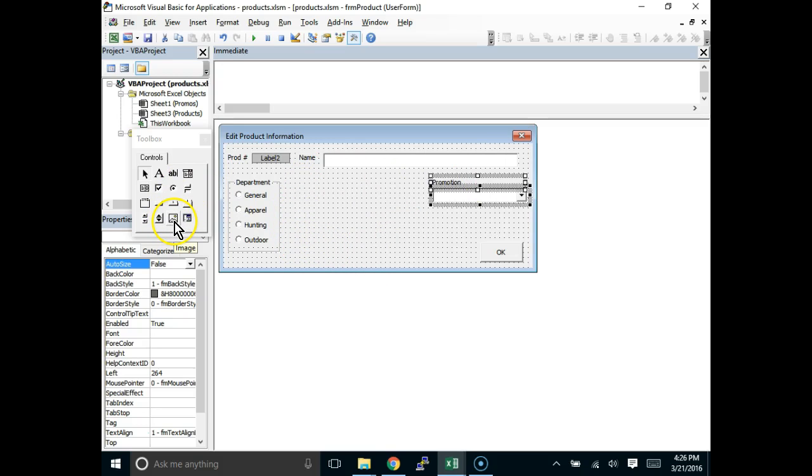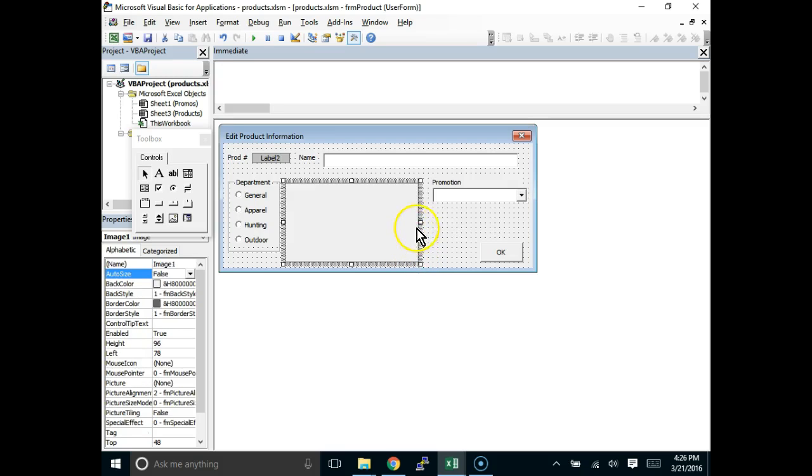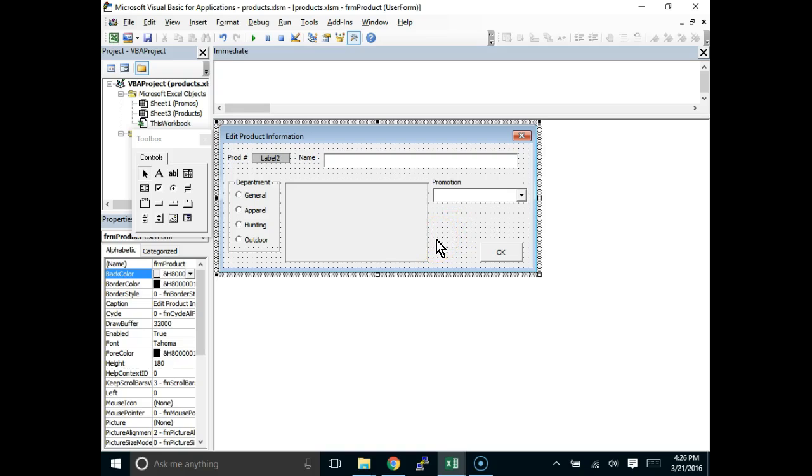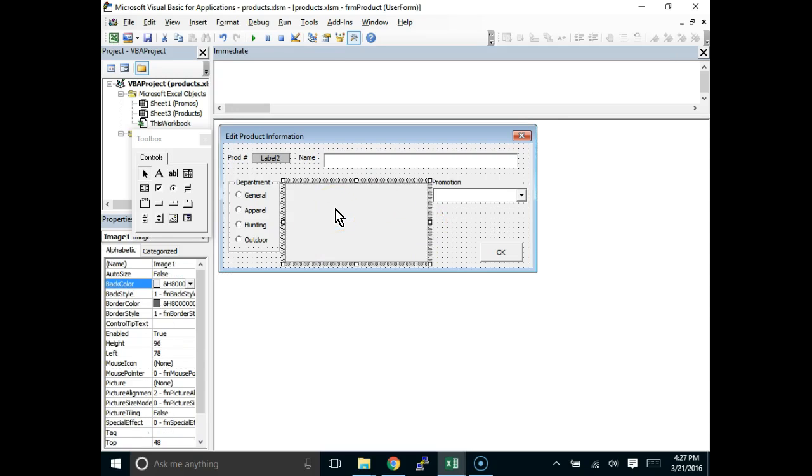So here's my image control. It looks like a nice little landscape. We've got mountains and the sun or the moon or something sitting up there. I'm just going to click and drag and put my image control right there. With the image control, there are two things I can do. One, I can just set the value for this image control right now at design time. Now, we're going to change this, but I'll go ahead and put an image in here.